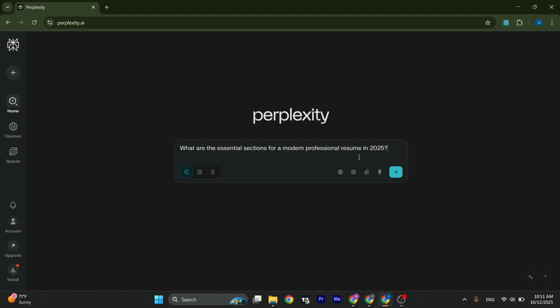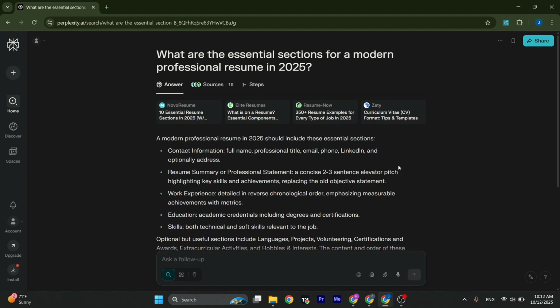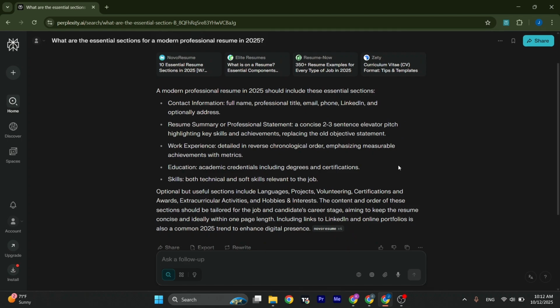You can add in a prompt like this: what are the essential sections for a modern professional resume in 2025? It will give you a clear list of everything that you need to include in your resume. Now, once you know the important sections, what you can now do is start off by creating a summary. The summary is the most important part, which really elevates your pitch.